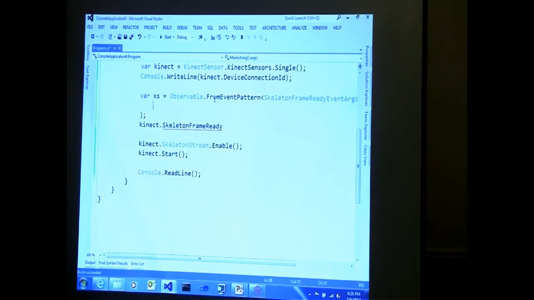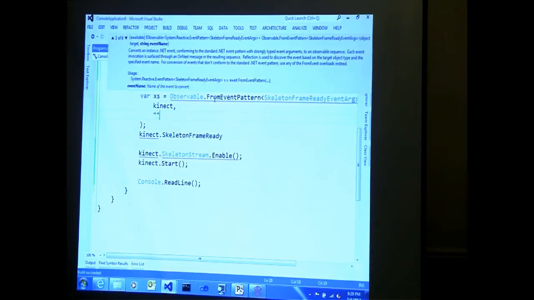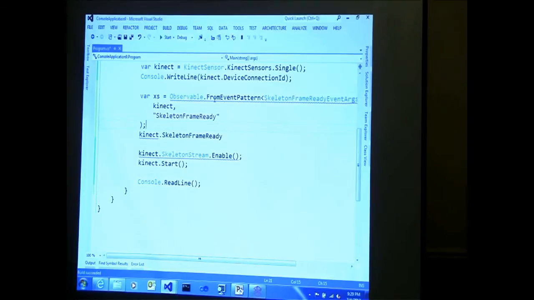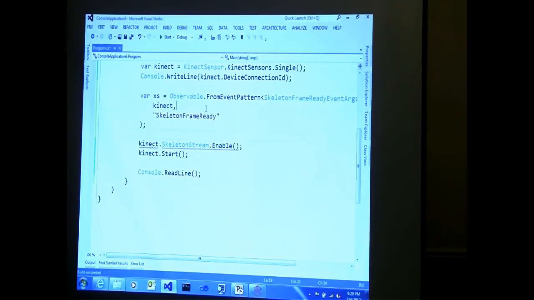And we've already seen one way of getting this thing before. I could actually say connect, comma, SkeletonFrameReady. That's one way of getting to that event. That's using reflection. When you subscribe, we try to find the event, we try to find the add method, we hook up a delegate and we give it to the event. That kind of stuff. Now instead of doing this, let me show you another overload.